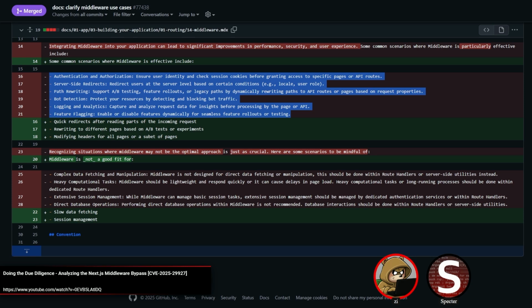They've dropped a lot of functionality here. There are common scenarios where middleware is effective, and prior to this change they had auth, server-side redirects, path rewriting for A/B testing or feature rollouts, feature flagging, logging, and analytics, so you could track things across all the requests without needing to write it into all of the pages. They've removed all of those versus just quick redirects after reading parts of incoming requests, and rewriting to different pages. They've basically removed a lot of what middleware would generally be used for, which could be related to how this middleware operates differently.